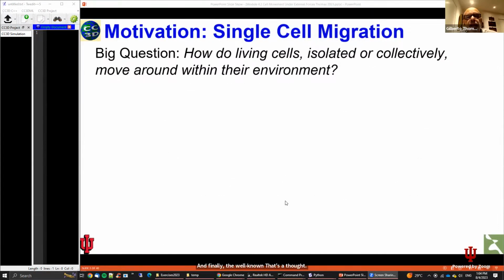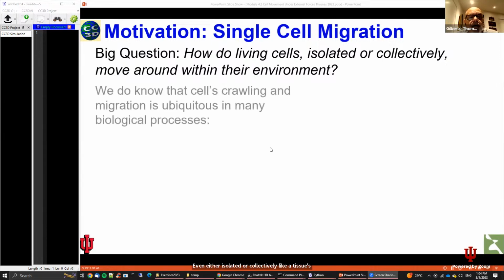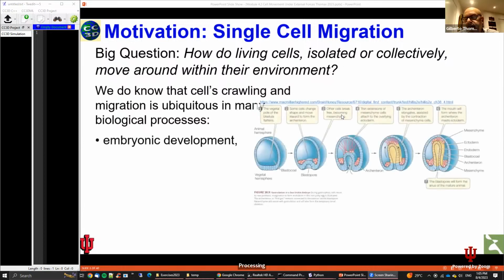One of those big questions we have in biology is how do the living cells migrate, either isolated or collectively, like a tissue's motion. And we have many processes in biology where this migration of cells is present. We can start from the beginning of life, the embryonic development.